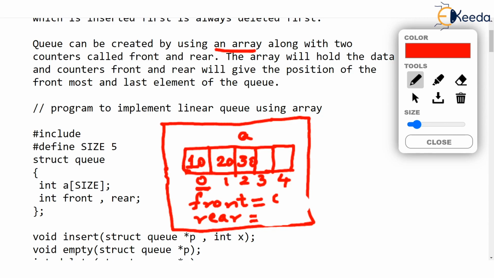At place 0. Check how front does not give us the value stored. It gives us the index of the frontmost element. And the rear element over here is 30. But what is its location? Its location is 2. Hence we say that the queue is having front equal to 0, rear equal to 2, and those are the elements stored in the queue. Okay.